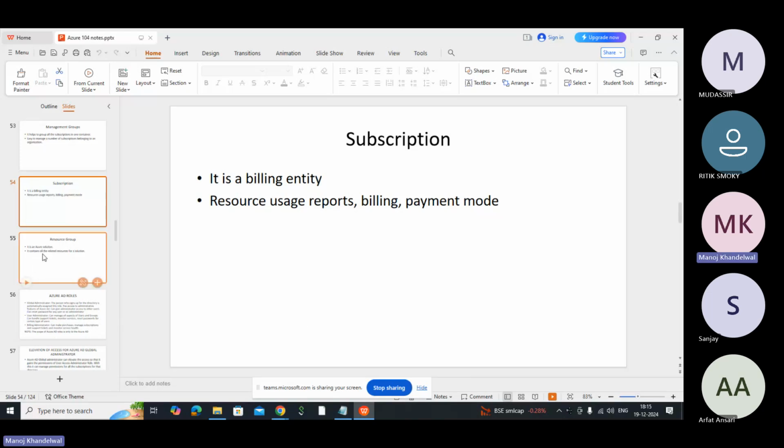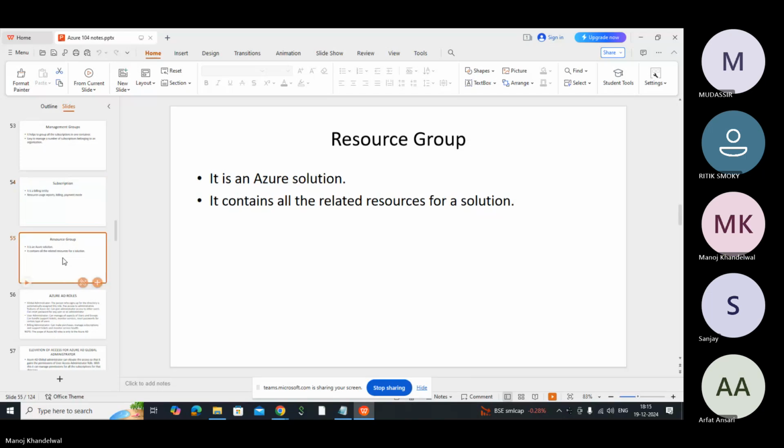Then comes the resource group. Okay. Go to resource group. Resource group is an Azure solution. It contains all related resources for a solution. We can group many resources in one resource group. So if you remember, when we created a virtual machine, we created a resource group and then we created a virtual machine in that. Is that right?